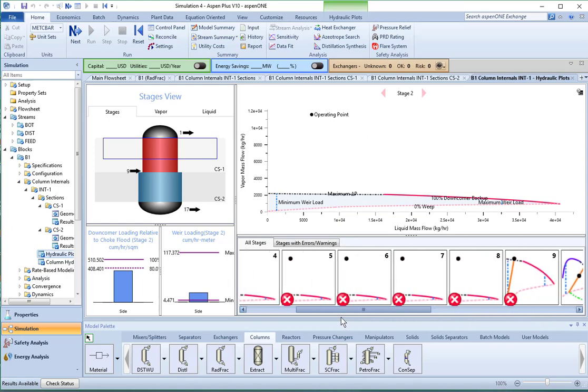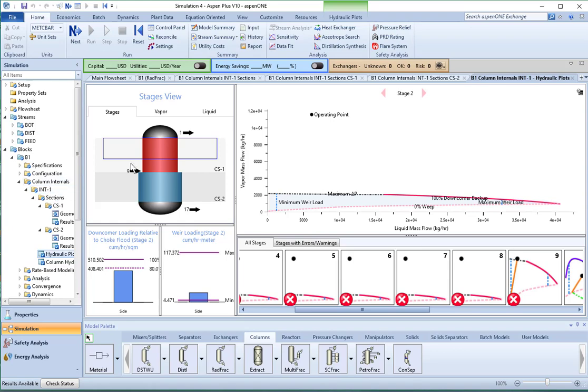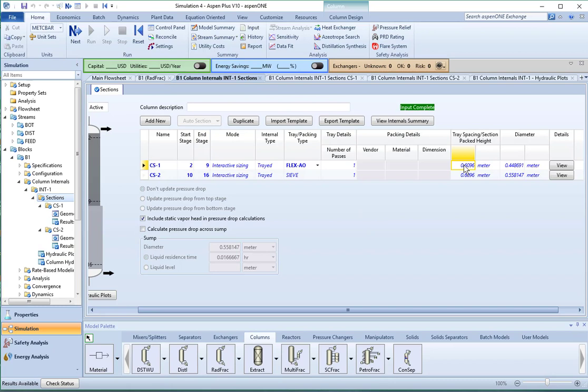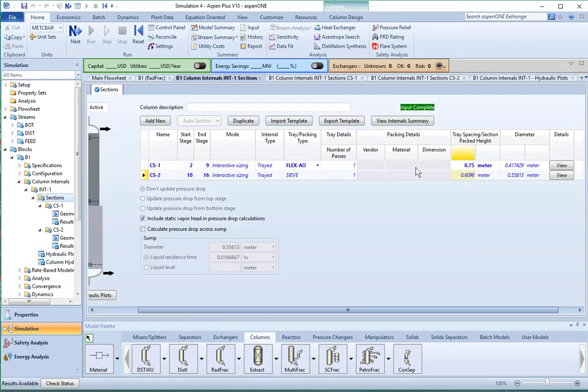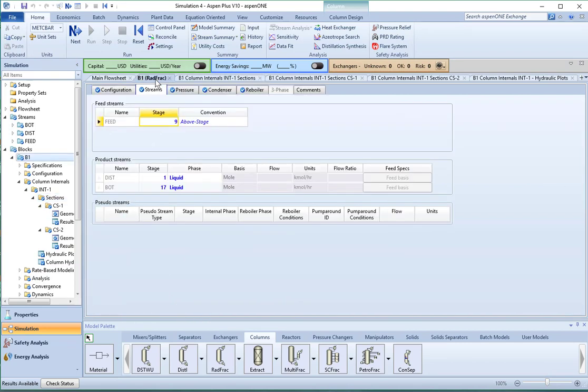So I could do some small changes to the column internals. Maybe I want to increase the packing height or the section height. So 0.75 meters. You can run it again, look at your internals and see if that made any difference. No, not really. I seem to be stressing out the thing. It's running very slowly. I can come in here and change other kinds of aspects of what I've got here.